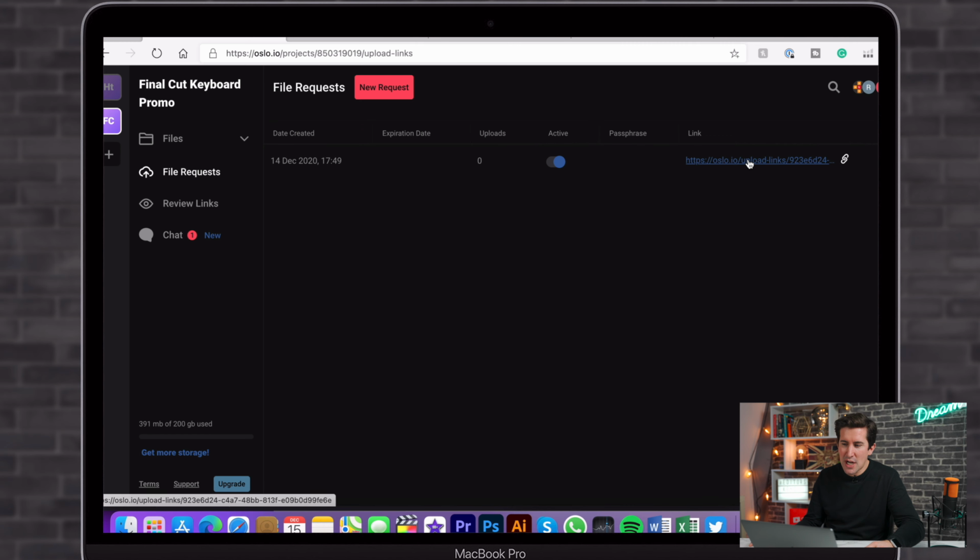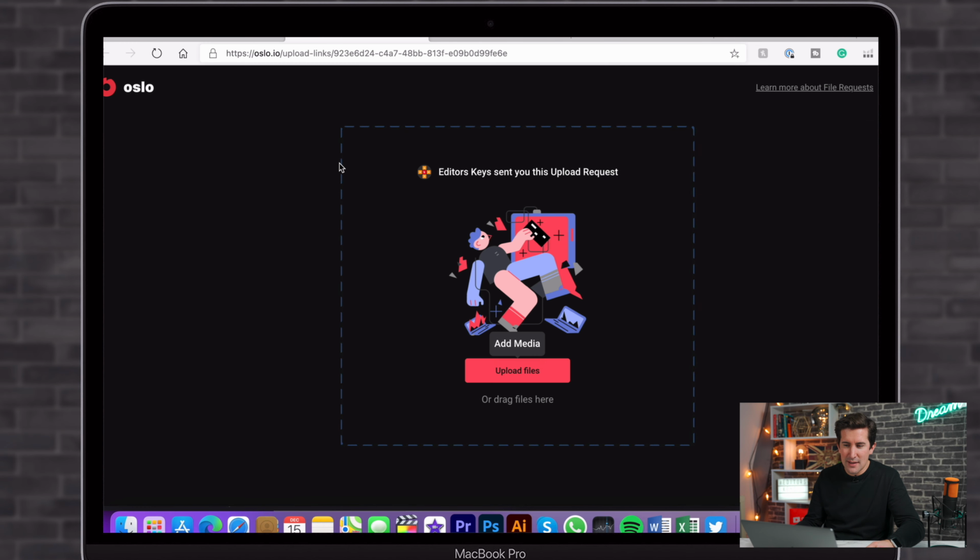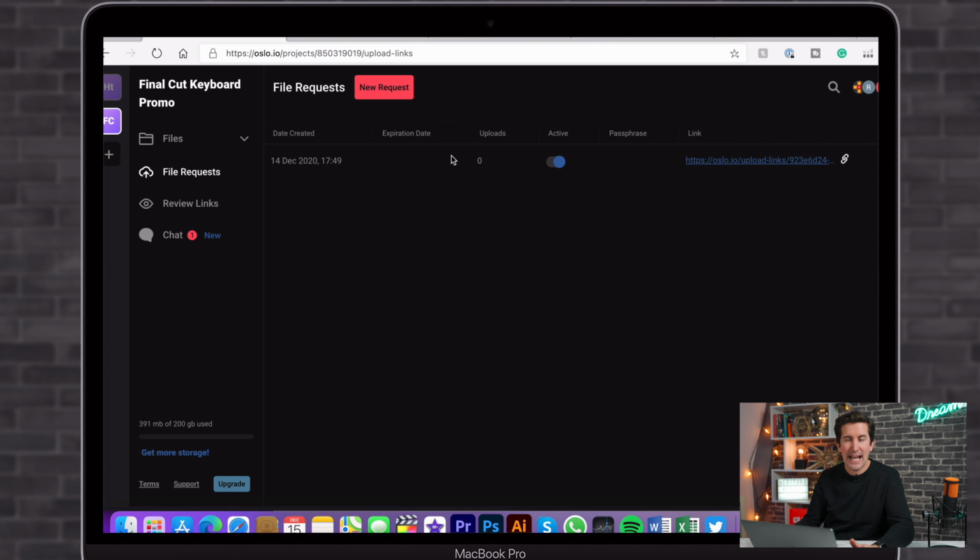You can actually share a link to them like so, and then this works as a transfer page. So they're not in the back end of your project with access to all of your files. They can simply drag and drop maybe the thumbnail, maybe some extra graphics you want on your project. They can drag and drop them here, and they will appear in your files section of your project. And that's really, really cool. Another great feature if you're a solo entrepreneur or a solo creator working on video projects.